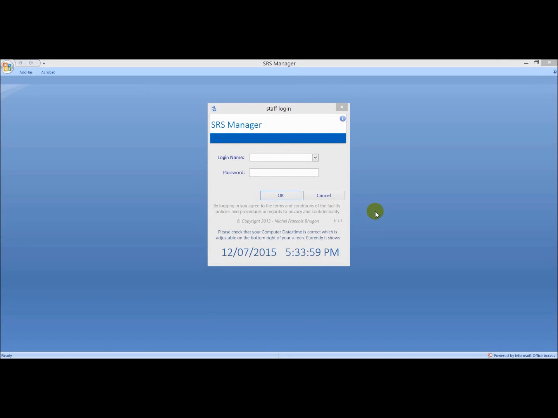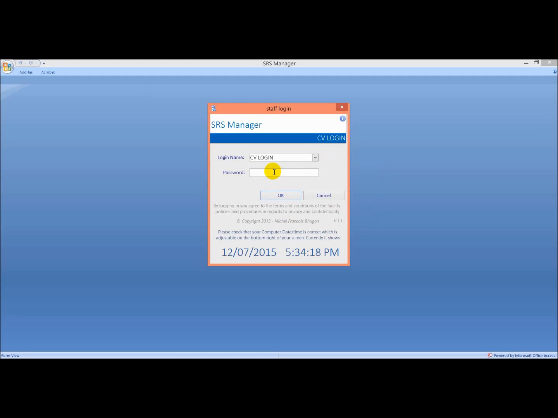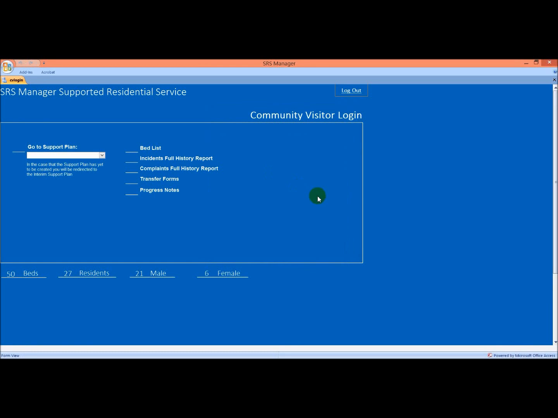Okay, in this video we're going to have a look at the community visitor login and the authorized officer login. If these aren't showing up under your program, then you just need to go to the website and install the latest update. There's also a video link on how to do that as well. The default passwords for these, for the CV login is CV, and for the AO login is AO, and then you can change them to whatever you want as well.